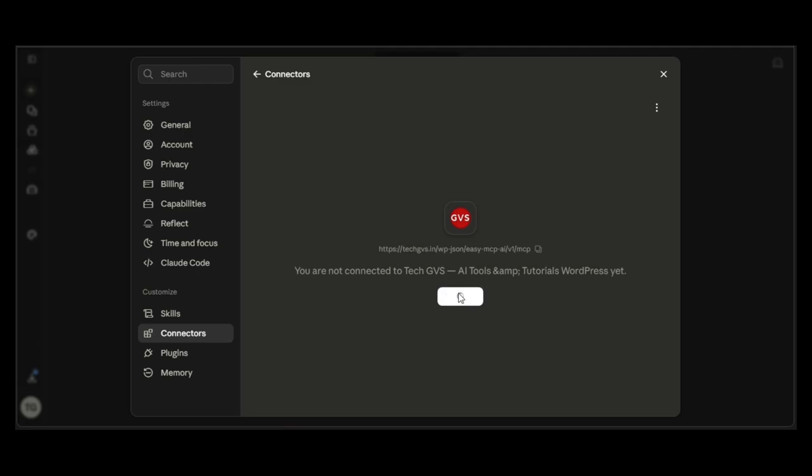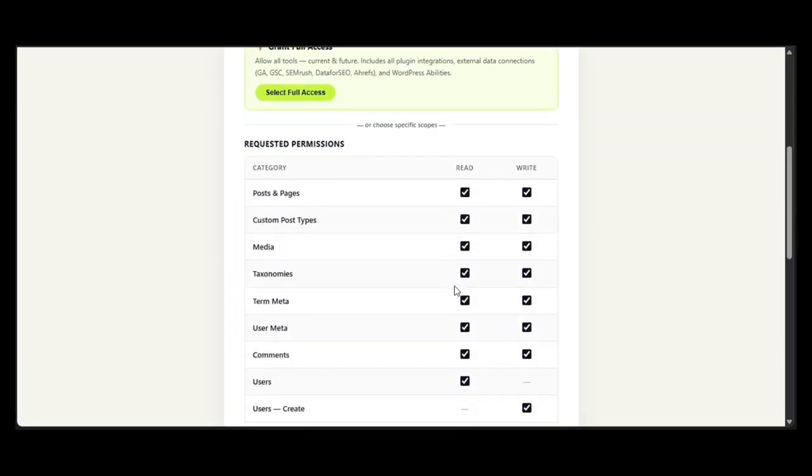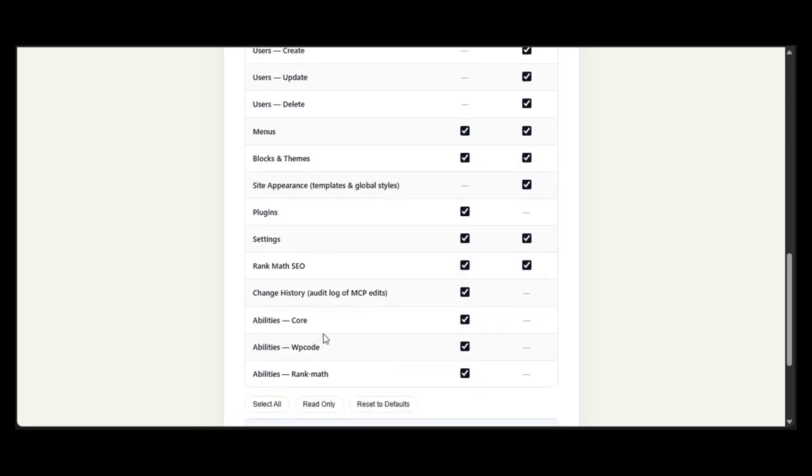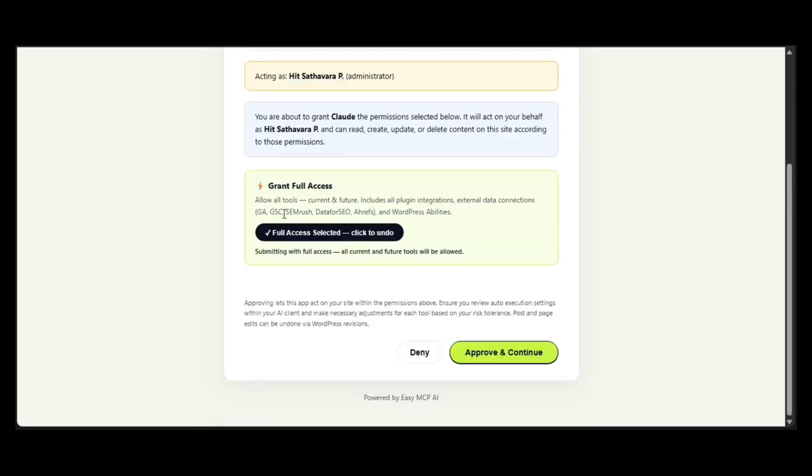Now it'll ask what access you want to give your website. I'm going to select Full Access, because when we're not around and the AI is working on its own, it needs full permission to write good content. So I'll select Full Access and hit Approve and Continue.